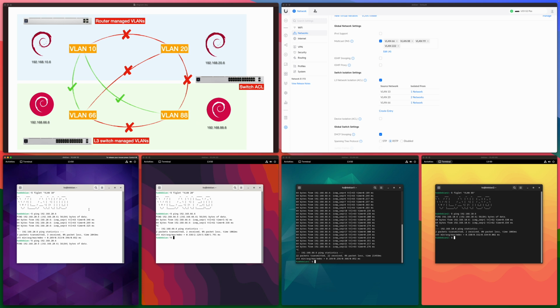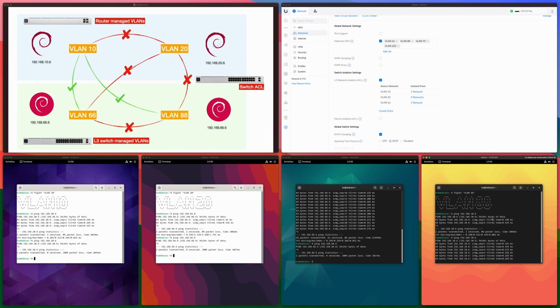Okay, it cannot ping VLAN 20 anymore. No, cannot access 66 from VLAN 66. Cannot access 88 from 88. Yeah, it can still ping VLAN 10. So for all the rules, they are already effective. They are working as expected.